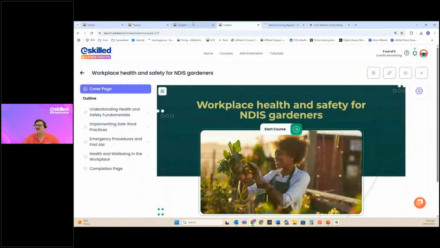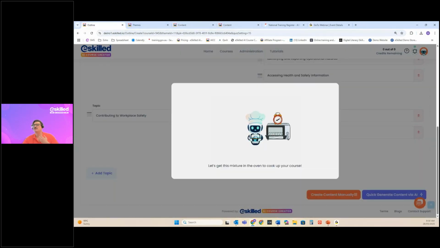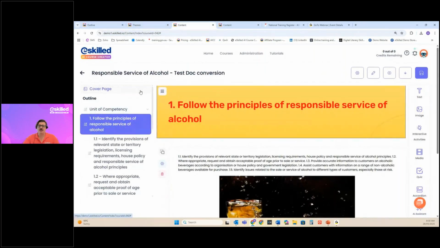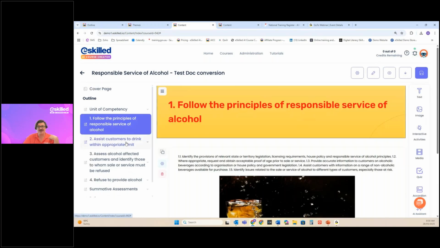So some other things I wanted to touch on, we'll just do it within the course itself because we're already through it. Document conversion I wanted to do. So what I've done is moved it over to document conversion. I've still added prompts. If I'm wanting to show how to convert a learner guide, we have a learner guide for responsible service of alcohol that I've uploaded into here. All I've done is change some of the images in the theme. That's really all I've done.